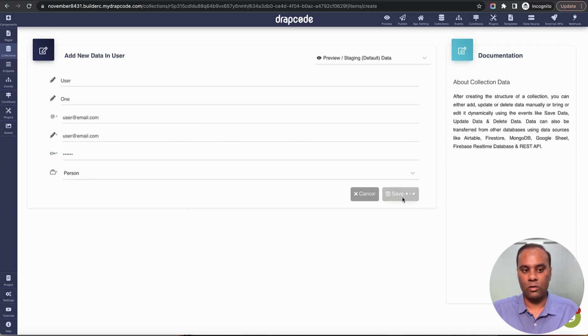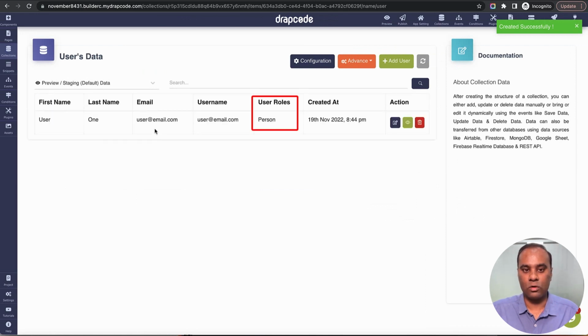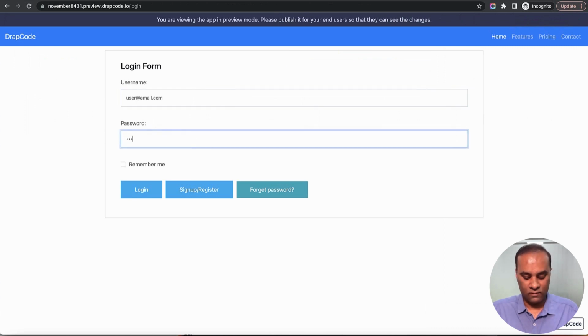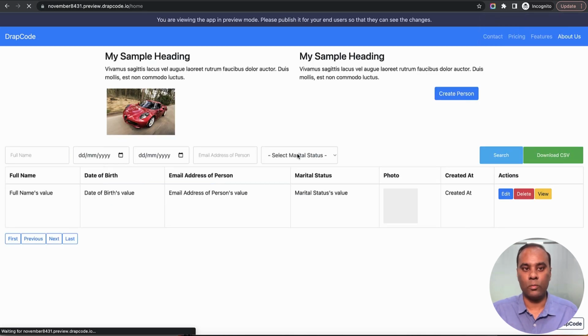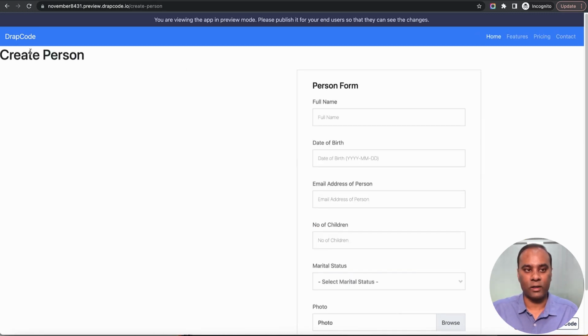Now I am trying to log in from a user which has the role called person, and we have configured in the login event that the user with person role should land on a home page. So I'll click login. It has taken me to the home page. Now this user with a person role is allowed to access create person. So if I click this link, it should work. You see, it is working.